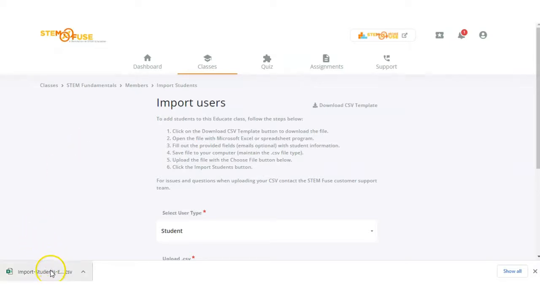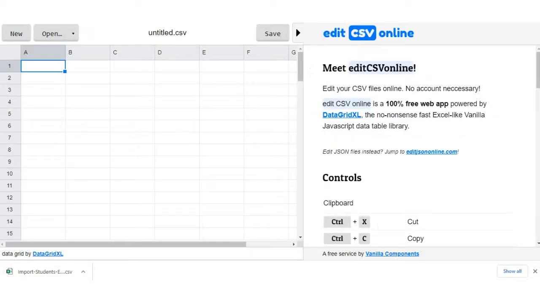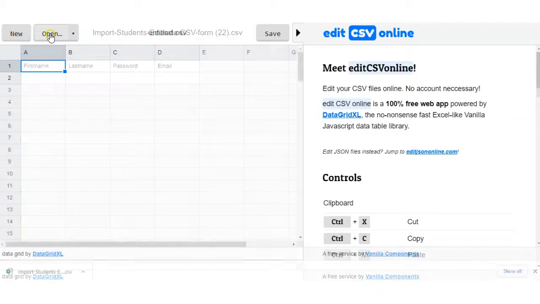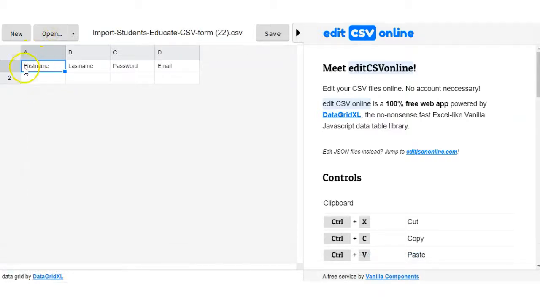So once you have your template, you're going to go to this website, which will be linked in the tutorial, which is Edit CSV Online, and you are going to open it from your device. So go ahead and click Open and then search for that downloaded CSV file template from your Downloads folder. Once you've opened the file, you'll notice that there are 2 rows and 4 columns. You're going to want to add as many additional rows as you need for your students.